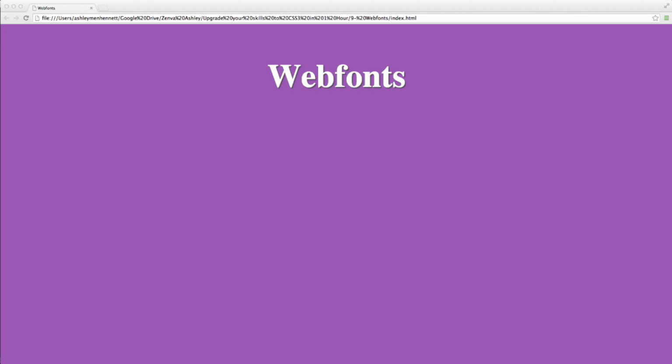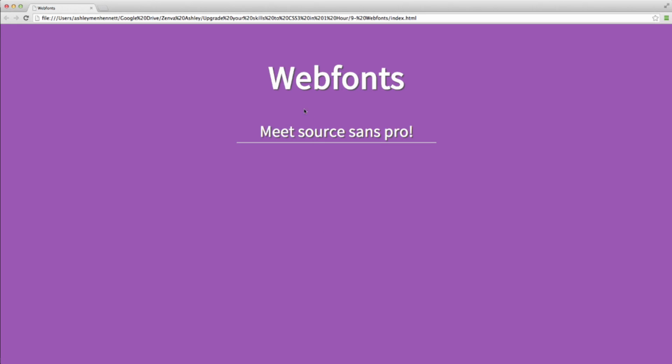So let's save this and refresh the browser. As you can see, we have this really nice font showing up now for a level 1 heading, and our new paragraph element also rendering in Source Sans Pro.